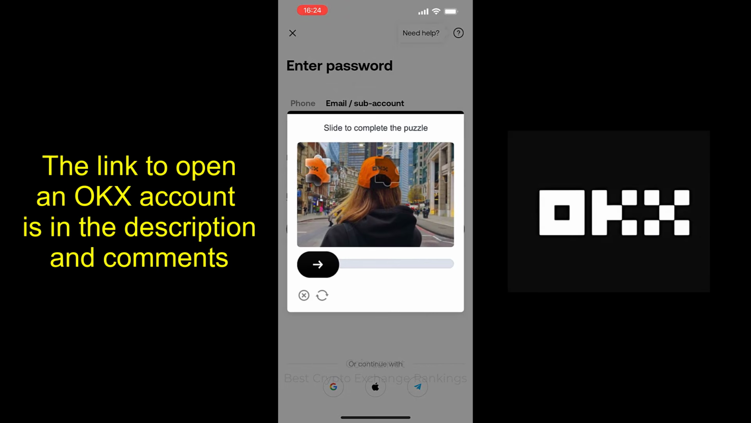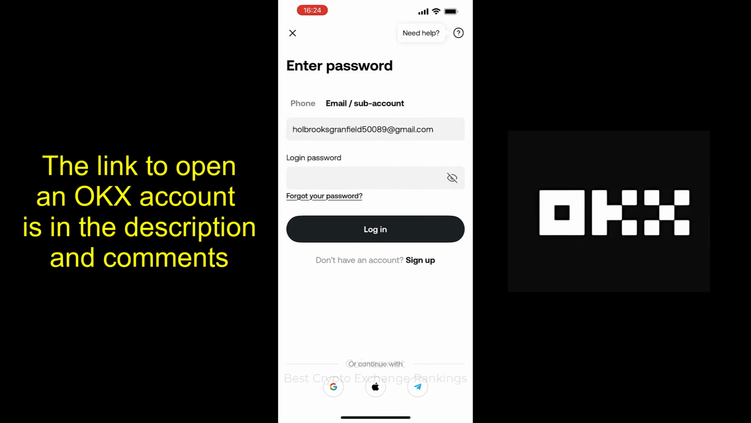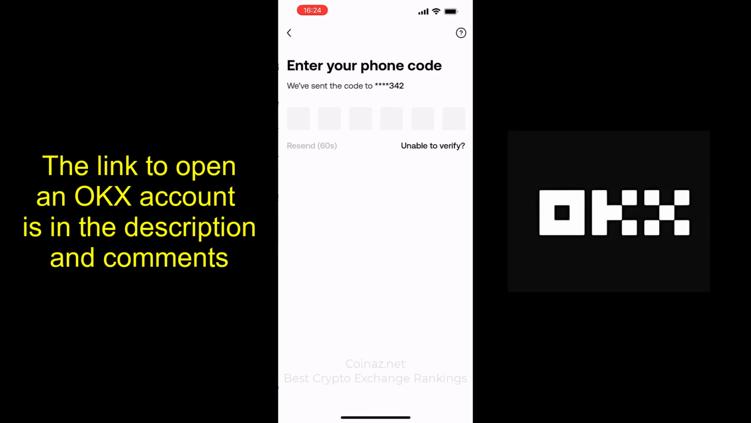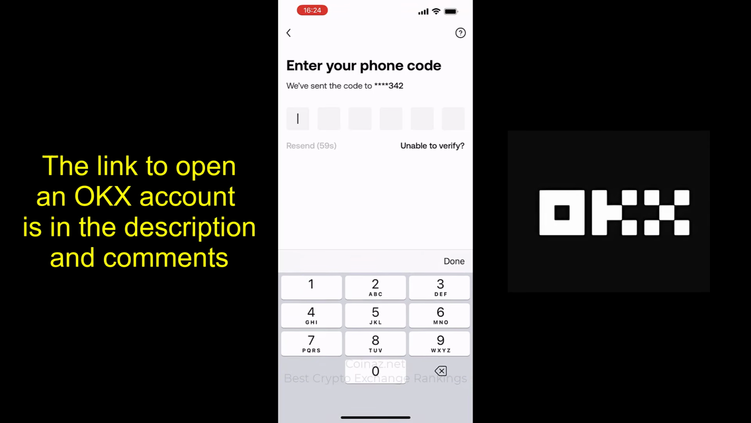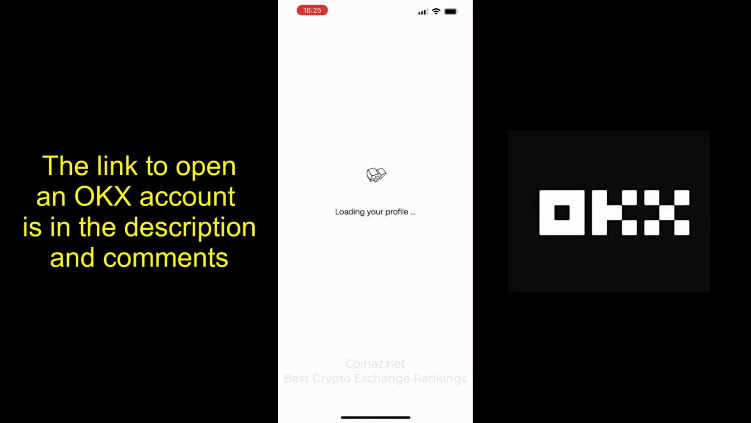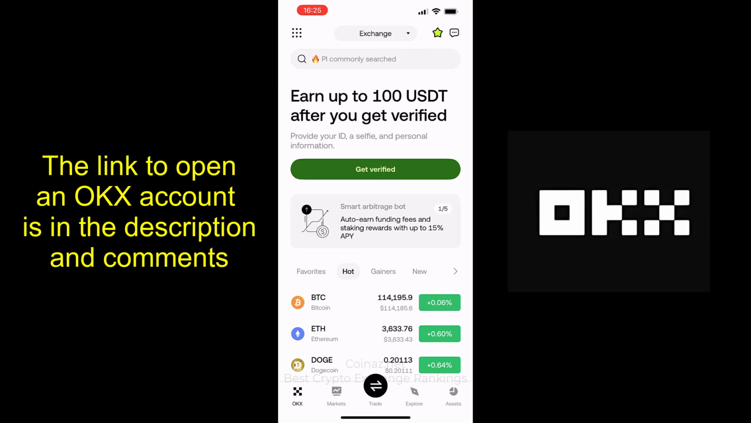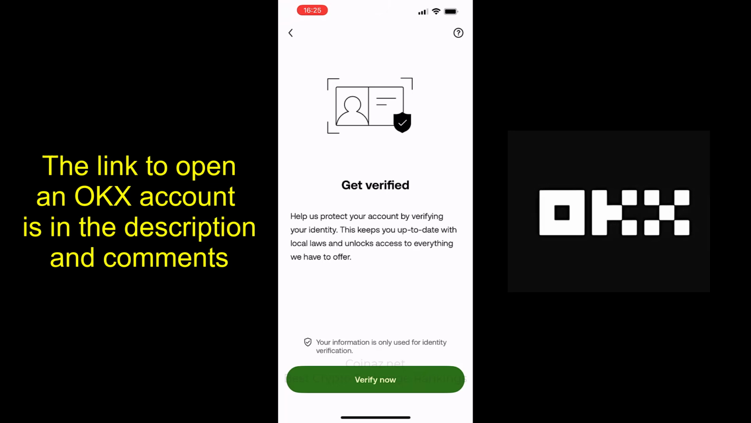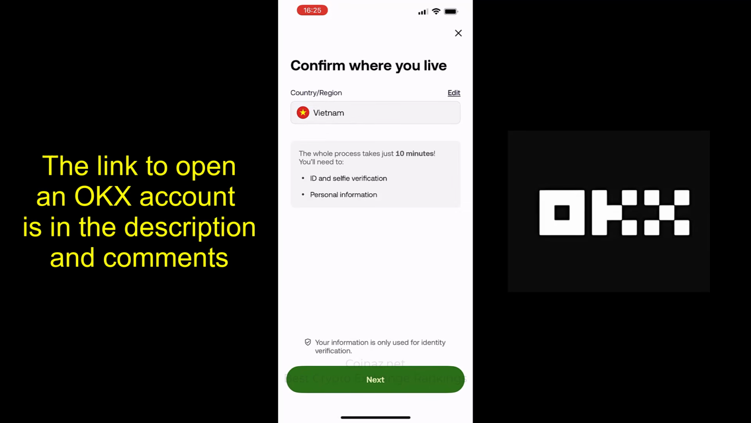Please complete this CAPTCHA verification. Next, enter the code that OKX sent to your phone number. Click Get Verified. Click Verify now. First, select your country region. Then, click Next.